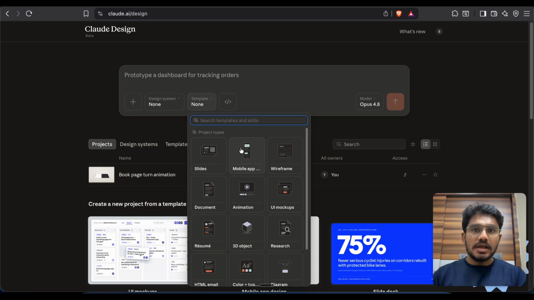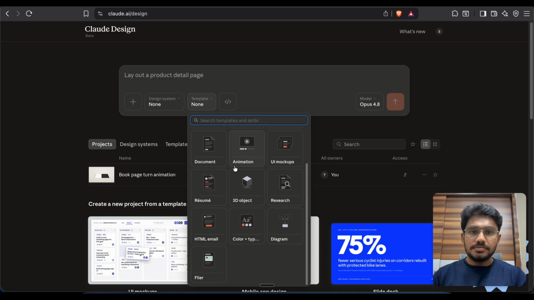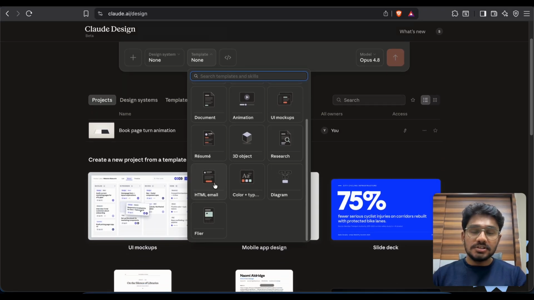And then we have mobile app design, we have the wireframes, we have the documents, we have animations, and then UI mockups, resumes, 3D objects. This is the one that I really liked, so we'll be going in deep with it. And then we could create research papers, we could write HTML emails.